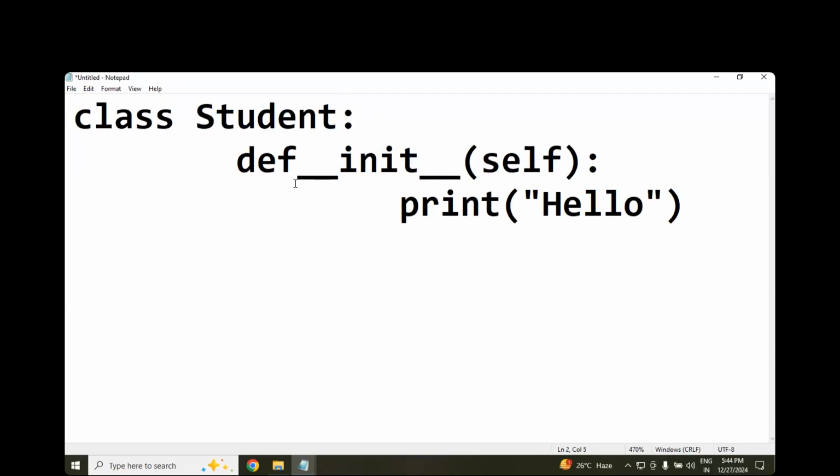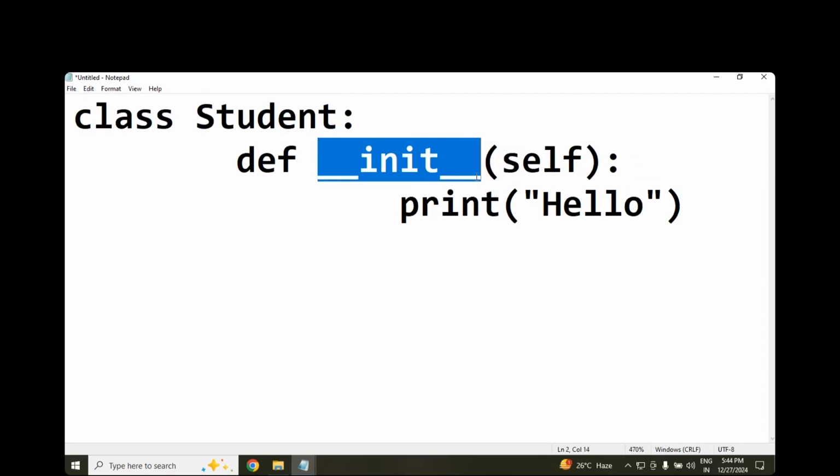Students commonly make the mistake of not providing the space here. After the def keyword, space is required. First point. After the underscore symbol, don't provide a space. From the starting underscores to the last underscore, it should be joined together. Now I have successfully created a constructor. Let us run the program.